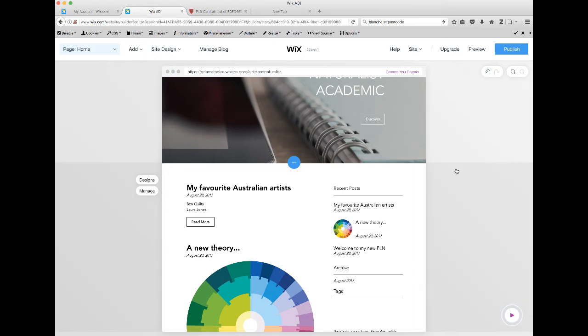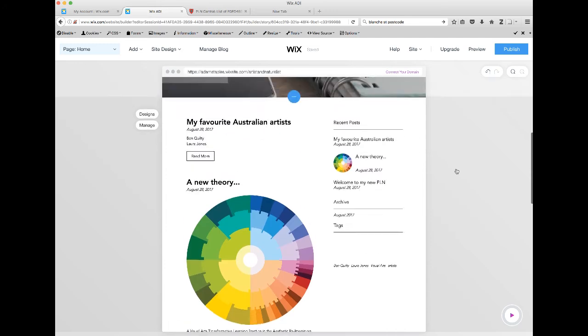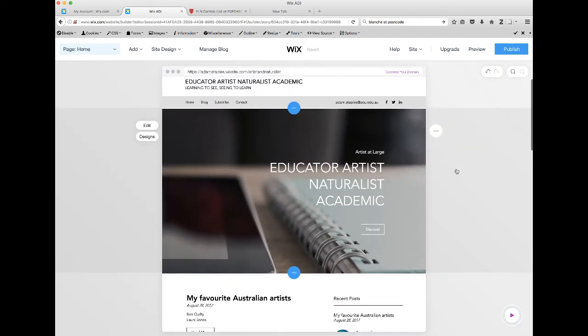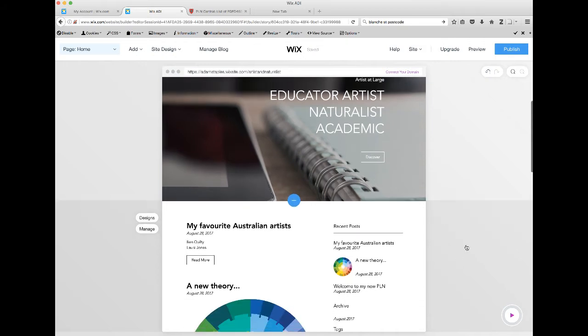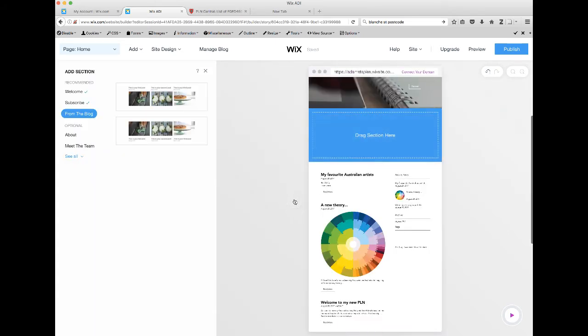So make sure you're in the Wix editing function, and you'll notice that you have a number of these blue circles with a white cross in, and they are places where you can add a new section, a whole new sort of compartment to your PLN. I'm going to add one in between the header and my blog, by clicking on the blue circle that is in between the two. And this adds a new section, and the new section will go here where it's blue.